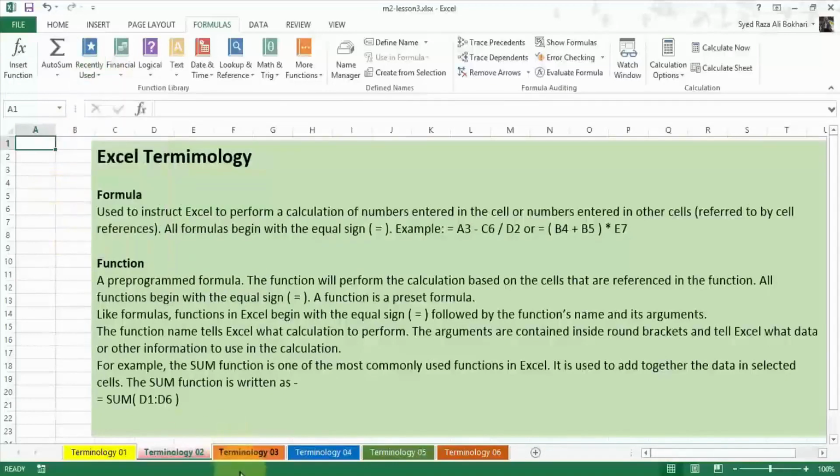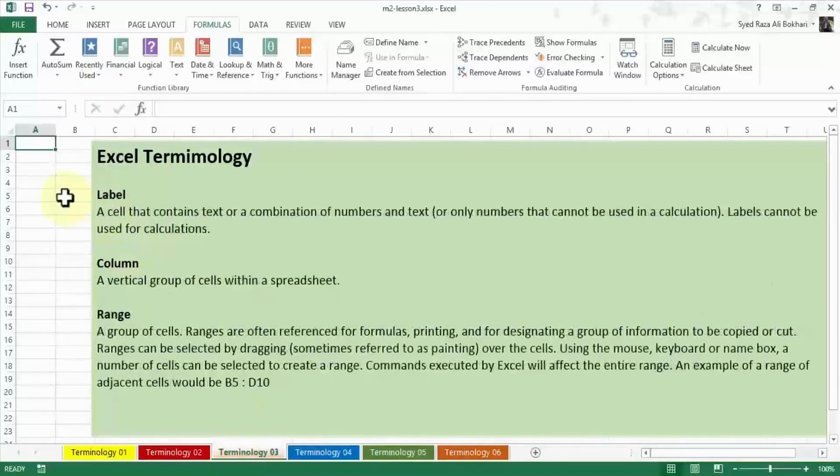All right. Next is the label. The term label is a cell that contains text or a combination of numbers and text, or only numbers that cannot be used in a calculation. So labels cannot be used for calculations. In other words, it's just text. So if you'd like to, let's say, create a heading for your table in Excel, or label some numbers in a different cell, you could do so.